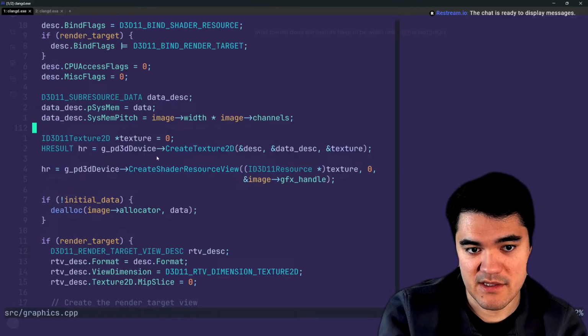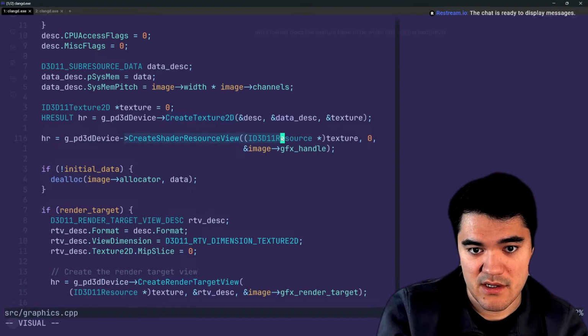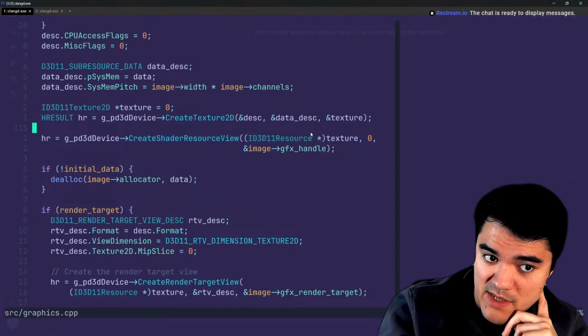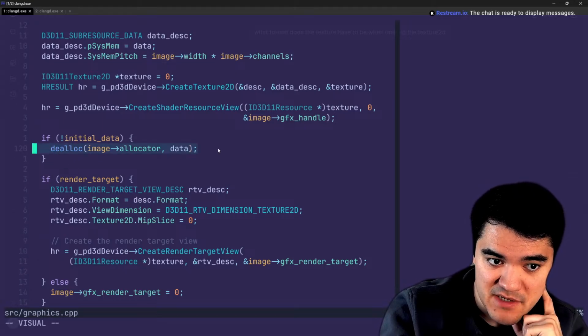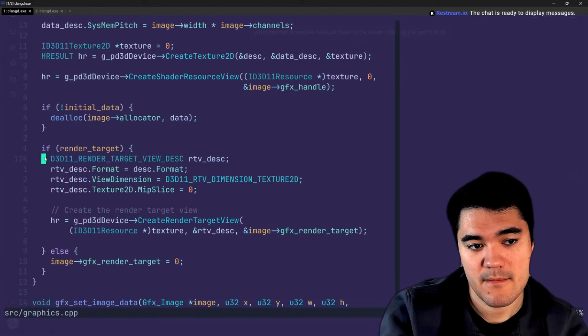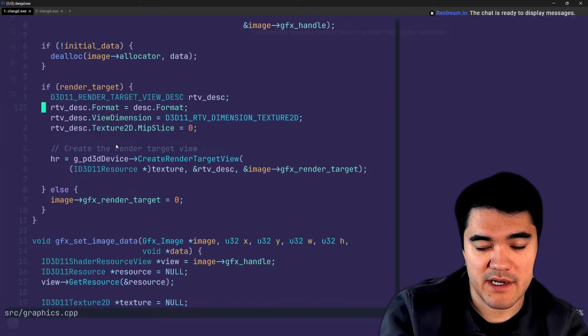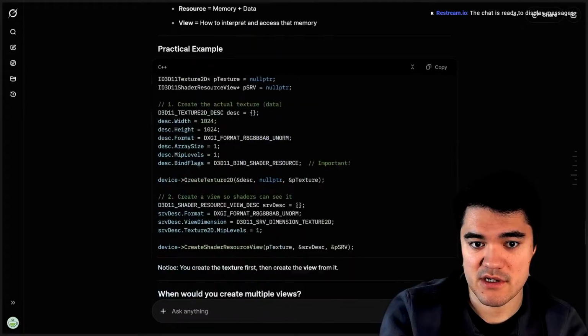All right. So then we feed it into this magic constructor here, which is fine. So that will turn it into a thing. And then create shader resource view off of the magic thing. Free the STB image memory because we don't need it because it's now in D3D memory. If render target. So what I would like to know is what is the difference between having it as a render target and a shader resource?